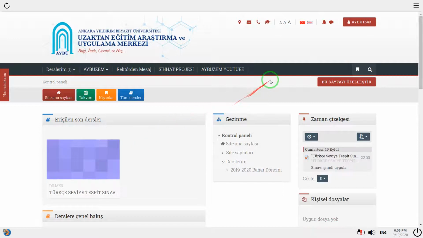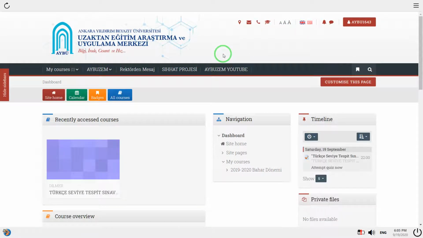When you log in, you can see that the website is again in Turkish. You can actually again change the website to English by clicking here on the flag. Now on this website, you need to go to My Courses, and when you come here with your mouse, you can see that there is a course here for you. This is actually the course for the exam. The course name may be different, but it is important that you see this course here and you open this course by clicking on it.